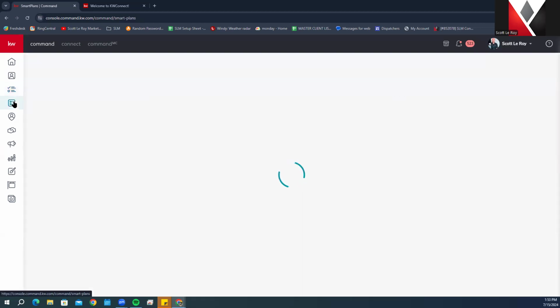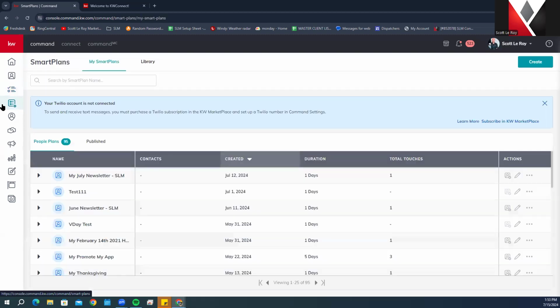All right, so the smart plans. Smart plans are a way to automate communicating with your database. I believe they say there's a certain number of touches you're supposed to have per client per year. I forget that number. It's been a while since I worked in the office. But this helps you do that.